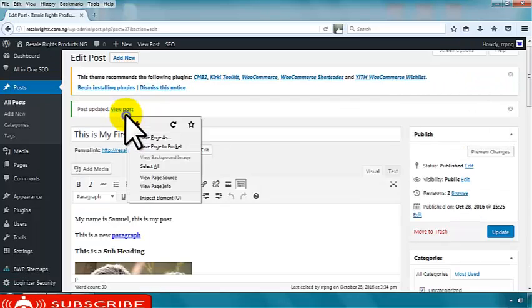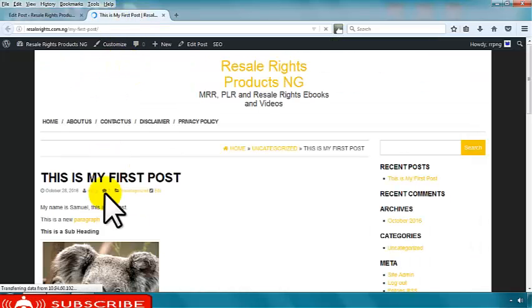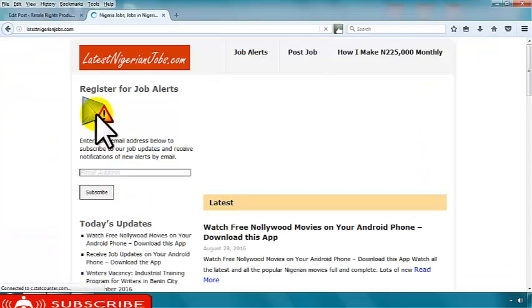And if we go back to our post and check it, we can see that the image is now clickable, and when we click, it takes us to the link that we put there.